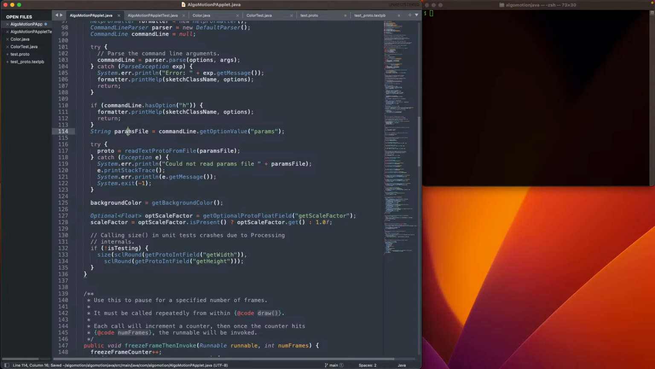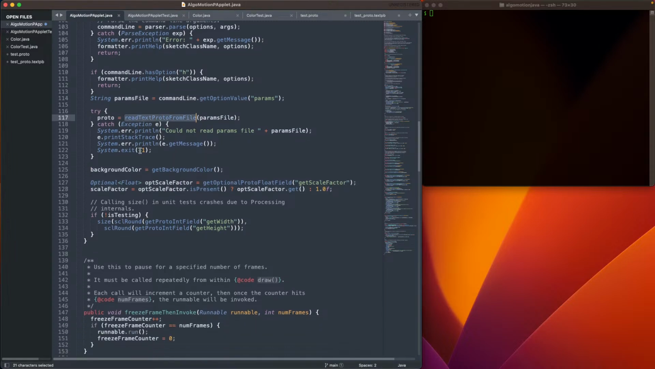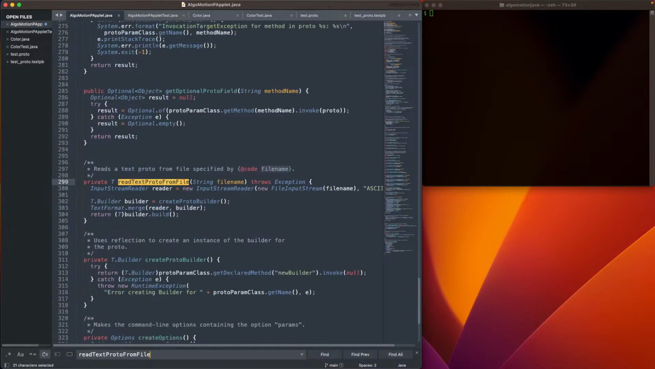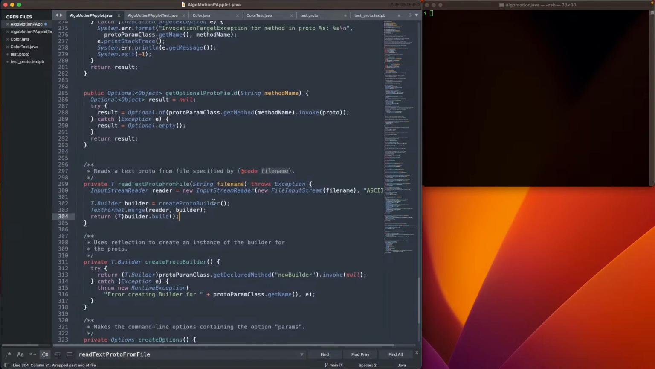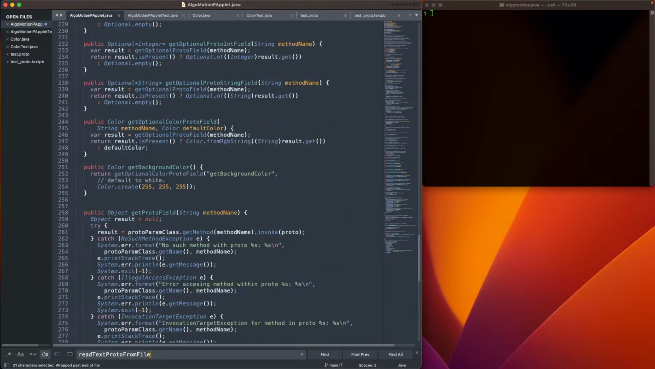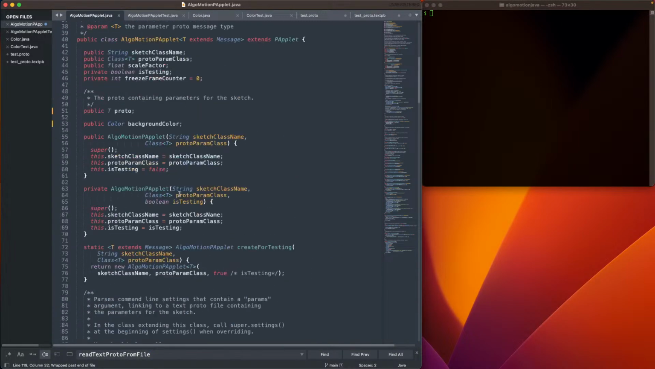And after I read the parameters from disk here, which is this method, it just creates an input stream reader and uses the text format method from protobufs to read in that text proto and cast it to the type T, which is our parameterized type of the class.